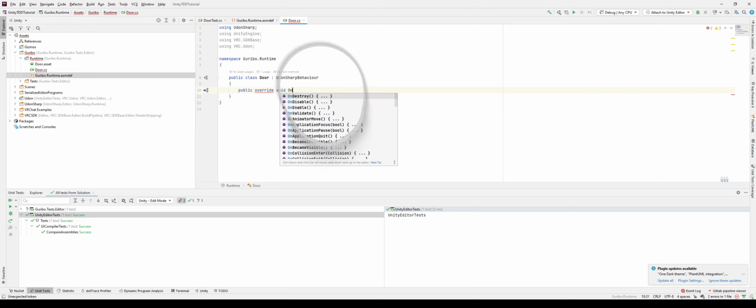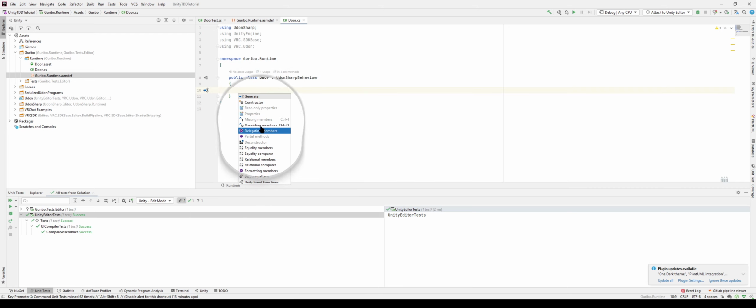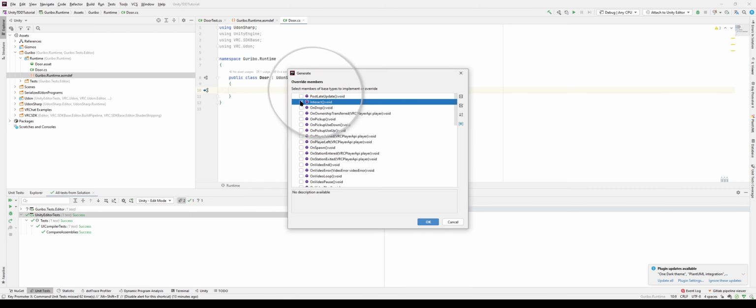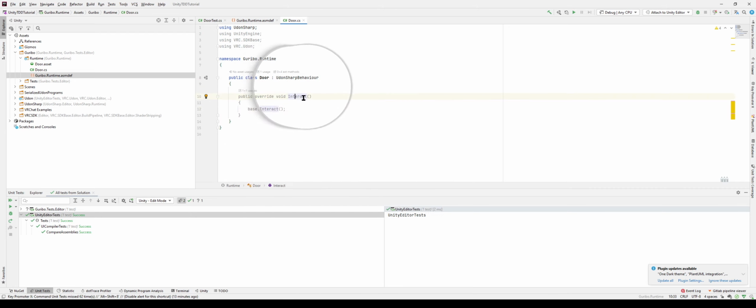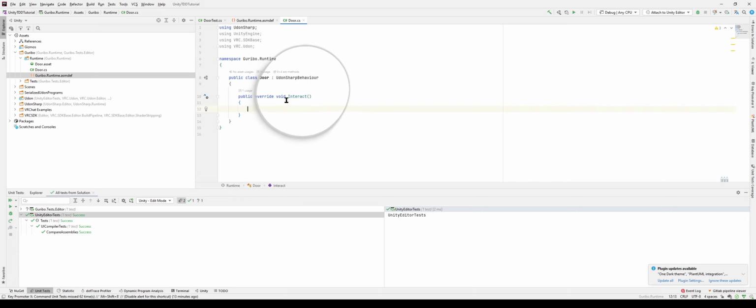Was it Interact or OnInteract? Or I can just generate it. I'm not sure if it was overrideable. There it is. Public override void Interact. Oh, why didn't it recognize it? So here's the Interact function.